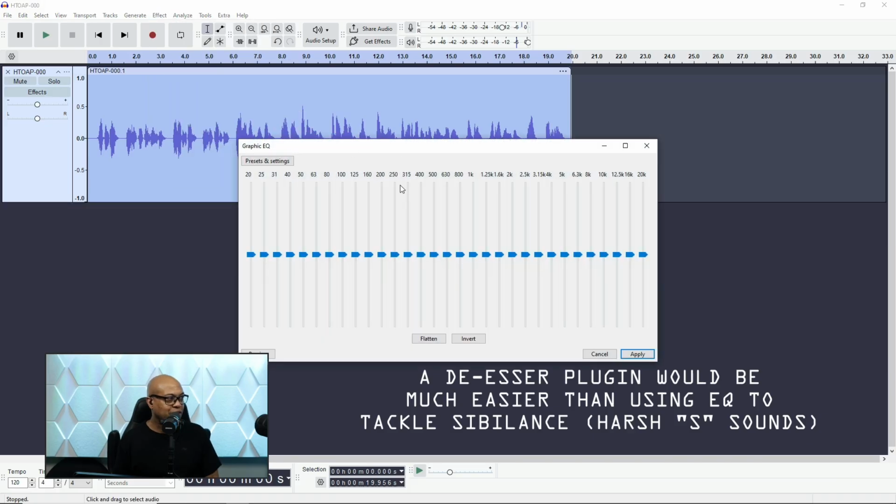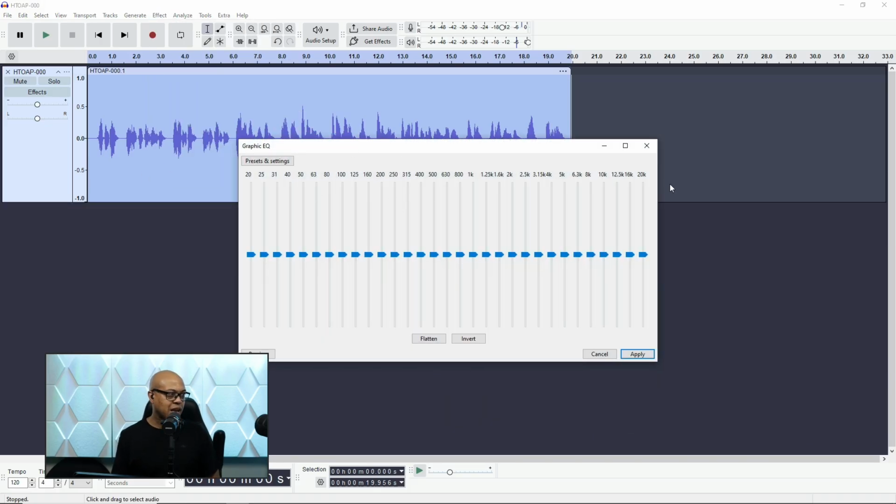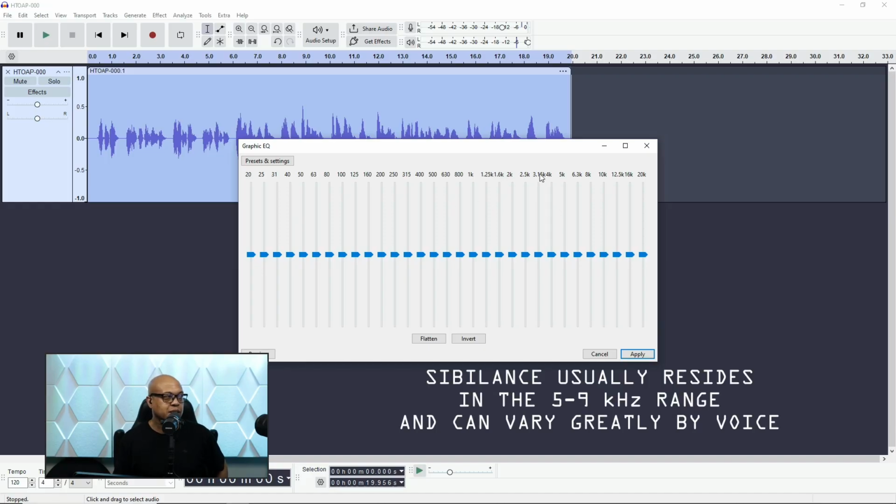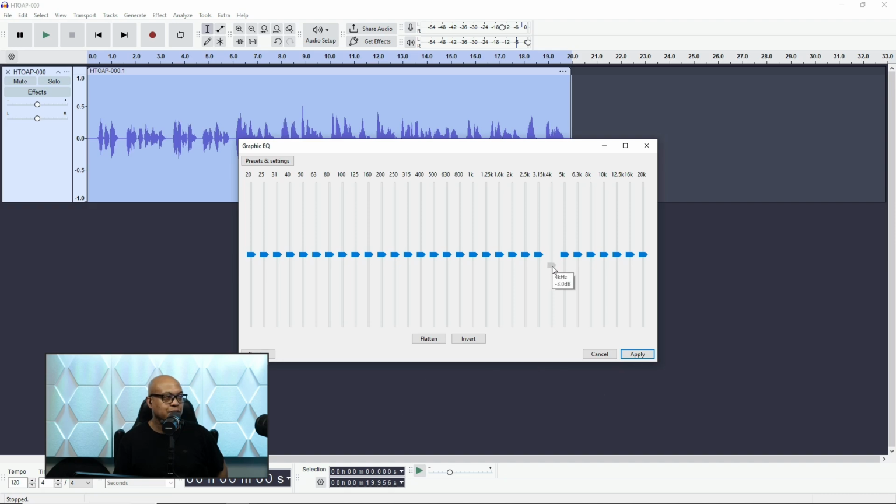I personally like graphic EQs because it spits out the actual numbers of the frequencies. So it starts down at 20 hertz and goes all the way to 20 kilohertz, which would be 20,000 hertz. And typically sibilance is going to reside somewhere in these areas up here. And when you find yours, you can just draw it down just a few dB and see if it takes away some of that veil.